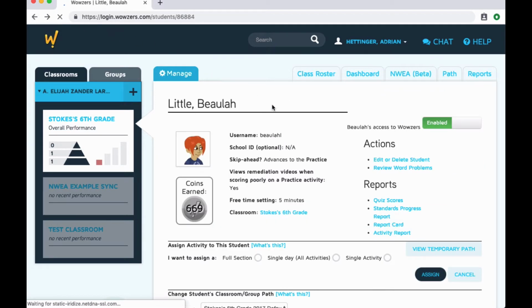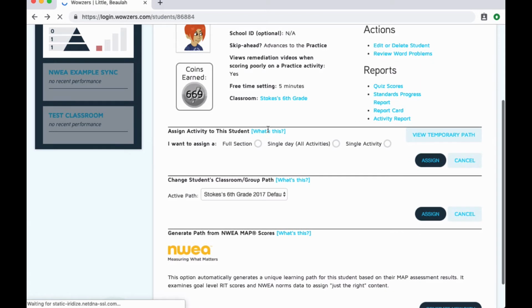The next section is for assigning the student temporarily to either a full section, a day of curriculum, or an individual activity. After they complete this content you assign, they go back to what they were working on before. This is useful if a student really struggled on a particular piece of curriculum, so you want to give them a little extra remediation or let them try again after an intervention.